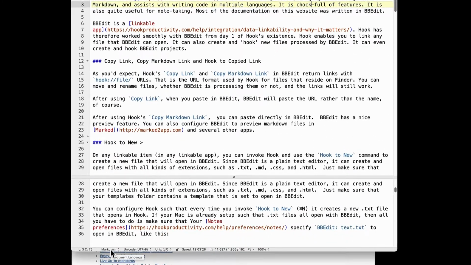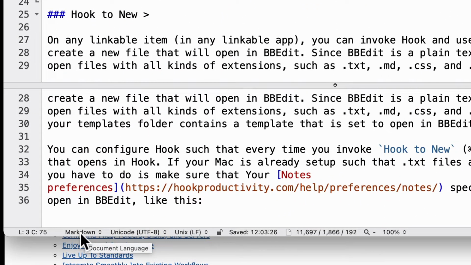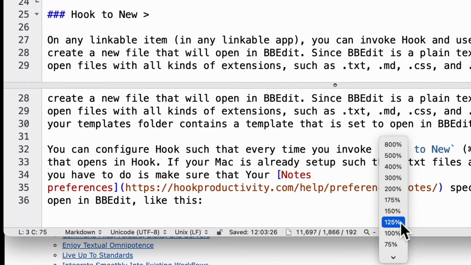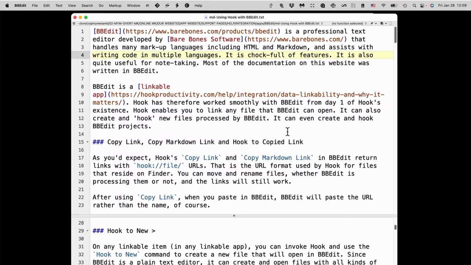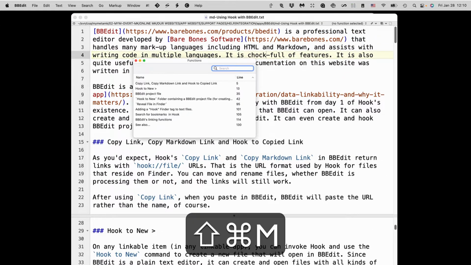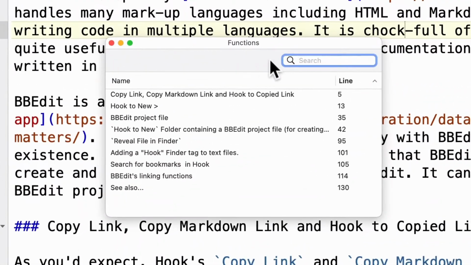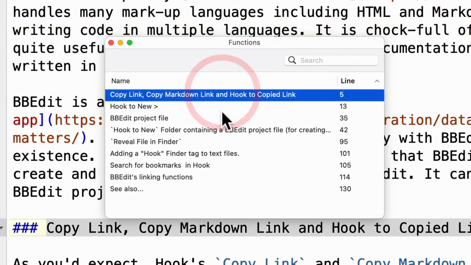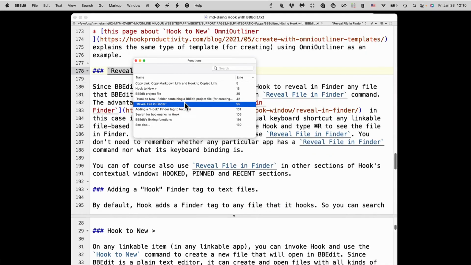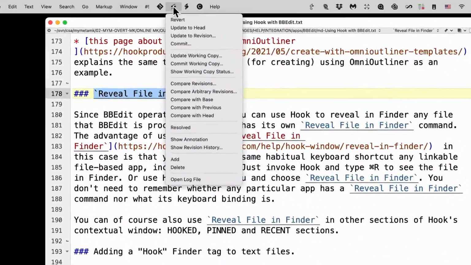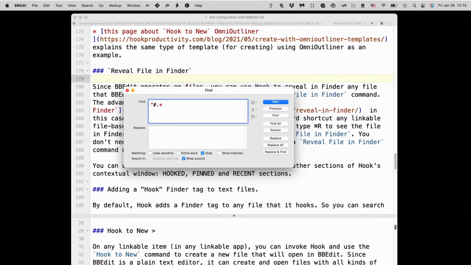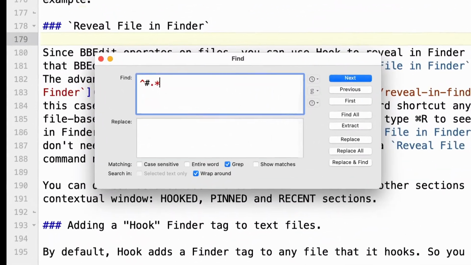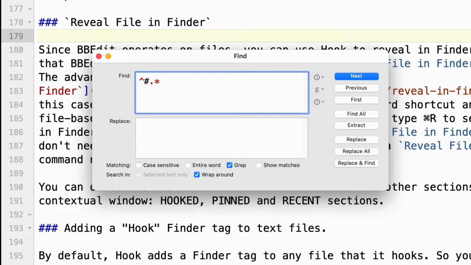That's quite handy. Here at the bottom, you can see that this is a markdown document and it's giving you statistics and useful information about the document. If you want to increase your zoom, let's bring that up to 125%. You can use a keyboard shortcut to see the table of contents or the functions in a document and navigate between them. So that's quite handy. You've got version control integration here. There is a very powerful regular expression find and replace tool.